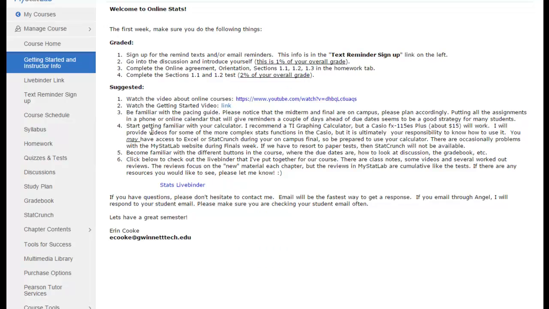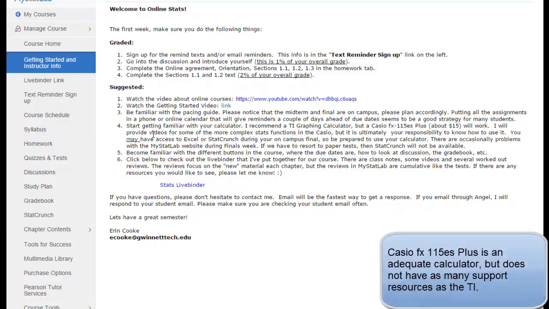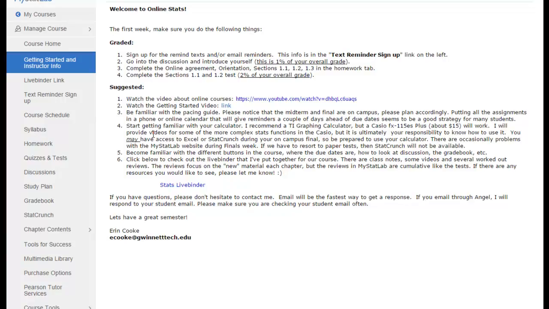So also get familiar with your calculator. I know that it's required that you have a TI graphing calculator. However, you do have the option to not purchase it, but the other options will not be as supported. So the Casio FX115ES will work for this course. There are going to be several things that are a little bit slower and take you a little bit longer with it, but it will do it. There are a couple of videos in the LiveBinder to help with that.